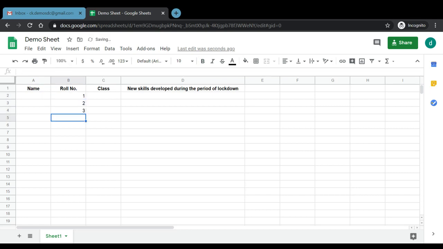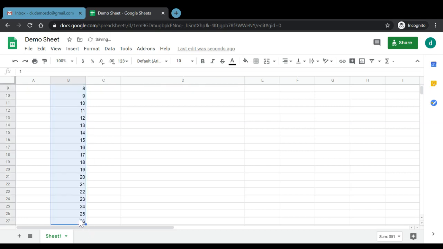Now, I have just written 1, 2, and 3. We can select these cells, and at the bottom right, we have this small square appearing. If I place my cursor on it, the pointer changes to a plus sign. I can drag it down and I can see that those numbers have been extended to 26 now.